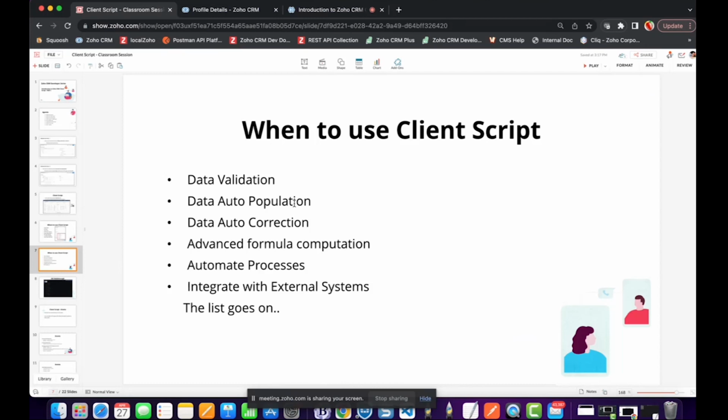Like on the click of a button, if you want a mail to be triggered to a particular set of people based on particular conditions, that is also possible using client script. Also, integration with third party can be done using client script. As Adil just confirmed, from a third party, you can receive a response and then use it in the UI.